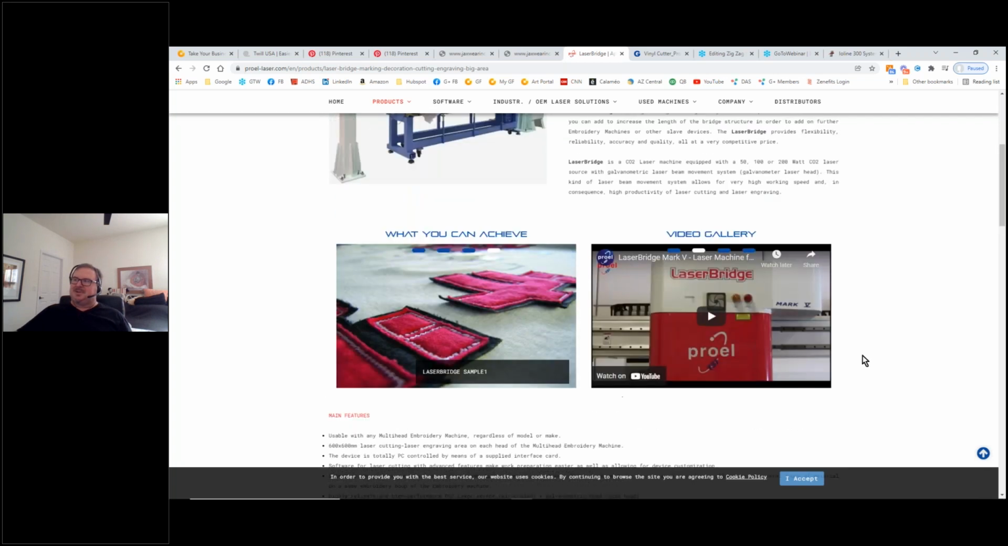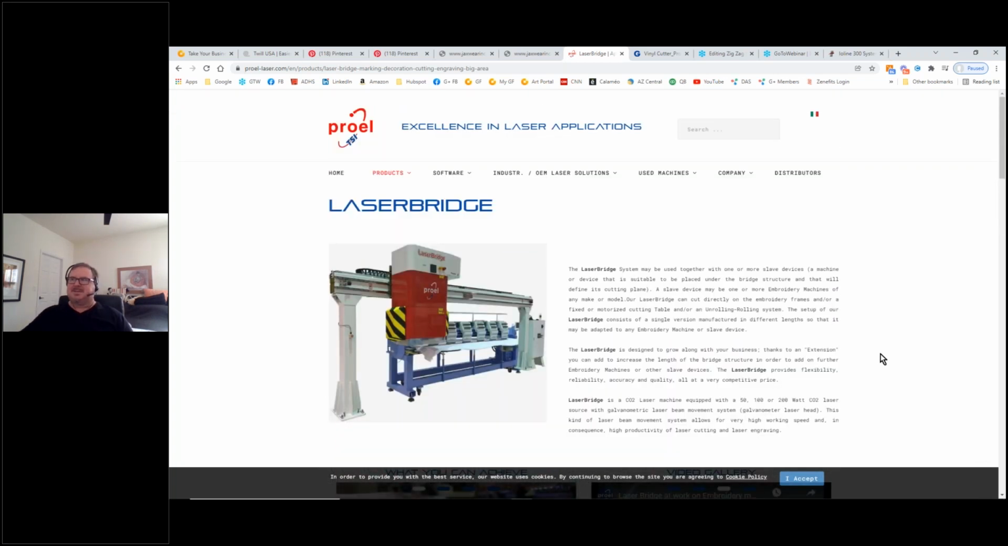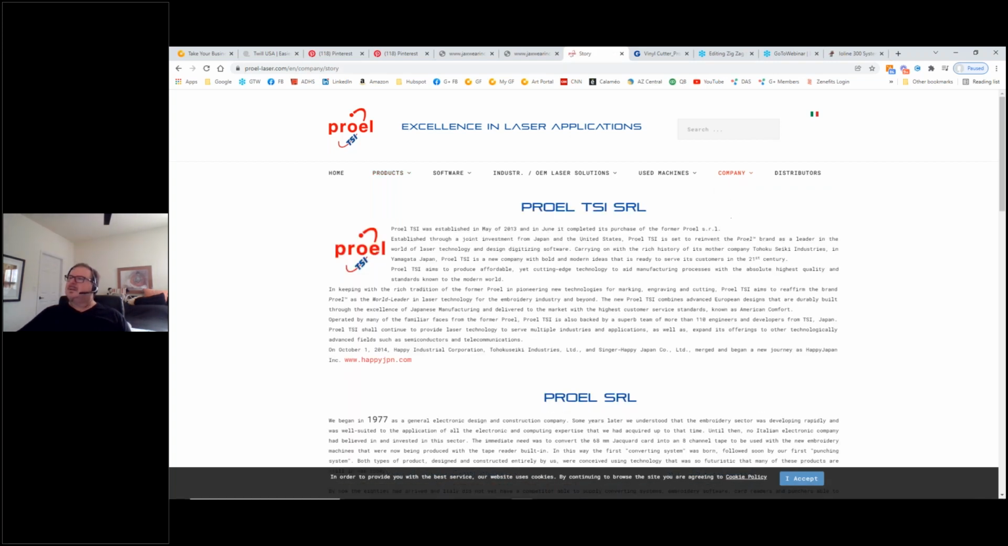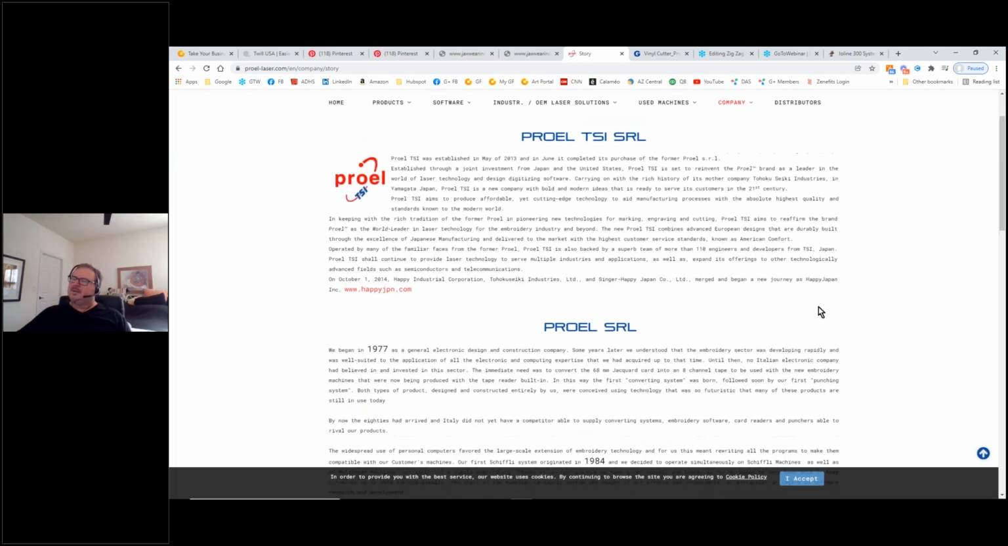So if you do a laser bridge machine, and there are other laser systems out there, but this is the Proel, I believe they're a Swiss or Italian or Austrian company. Where are these guys located? I think they're Italian if I'm not mistaken. Oh no, Japanese. There you go. I was completely on the wrong continent.